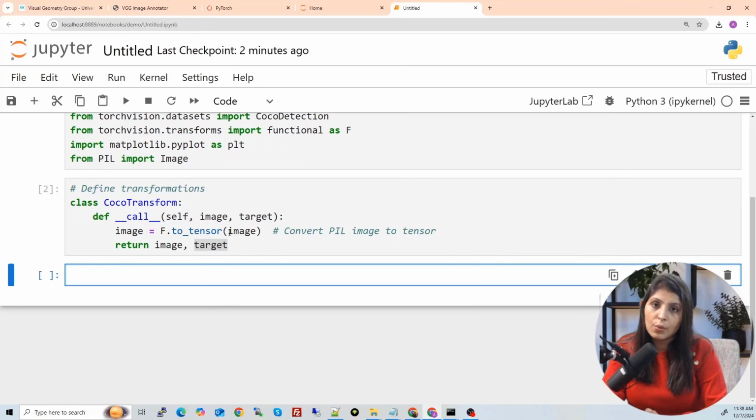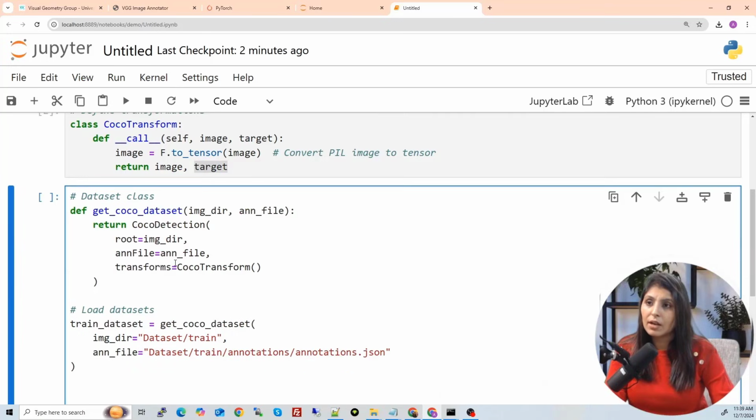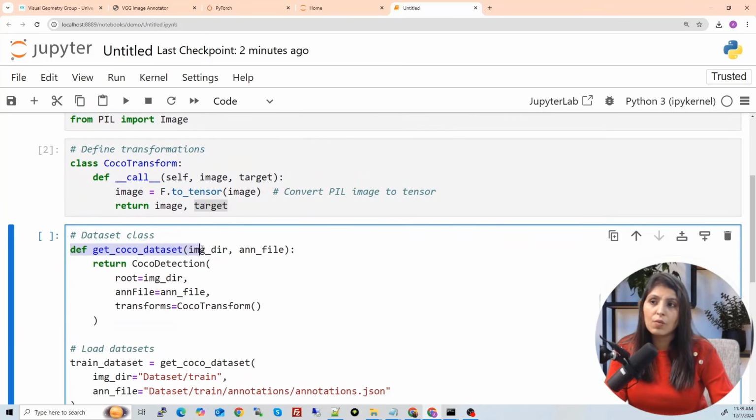Now we will write the code which will help us to load our custom dataset into the model. Okay, we will write the data loaders. So let's do that. For that we have this code. First we are creating one function, and the name of the function is get_coco_dataset. And these are the 2 parameters. First parameter is the image directory, which means where your training images are, and the annotation file means the annotation file of the training images.